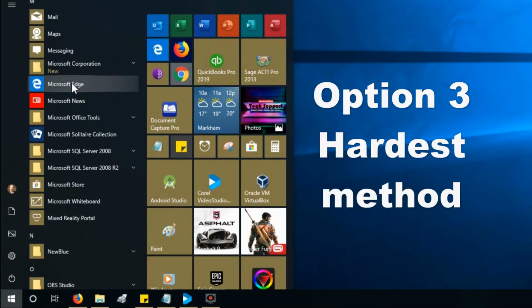Now the third and hardest way, that even I struggle with, and I just hate that they've done this, is the scroll bar to the right of the list of programs. Currently you'll see there is no scroll bar, but as soon as I move the mouse, there's a little line here, and then as soon as you put the mouse over that, it becomes thicker.